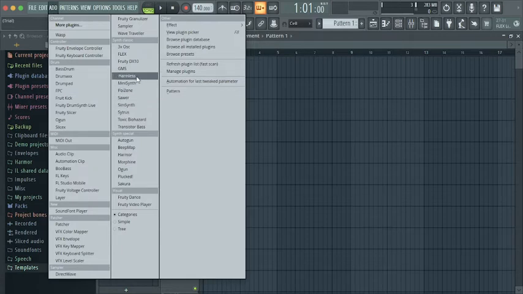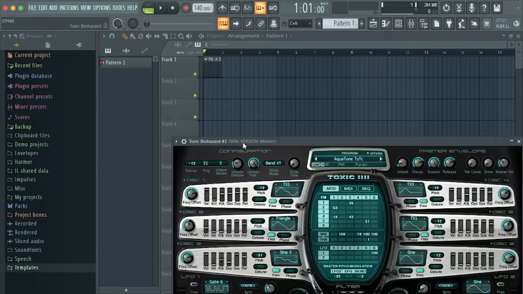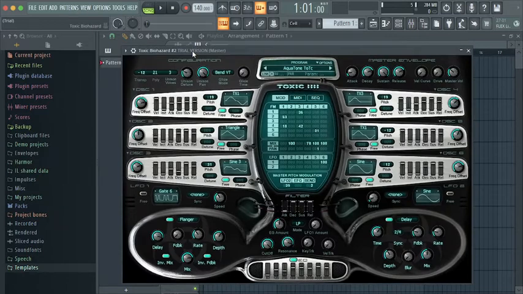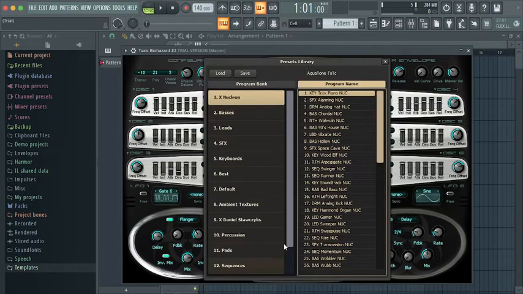Okay, now just for right now, we are going to use... wait, I feel like there's one missing. Like there's a plugin missing. No, there isn't. Okay, just press Toxic Biohazard. So you see it right here. And you're going to see this tiny little section right here. You're going to click on it, and you see all of these things.